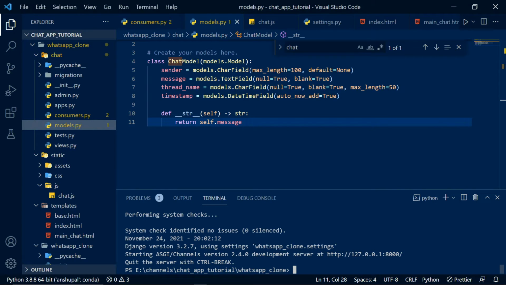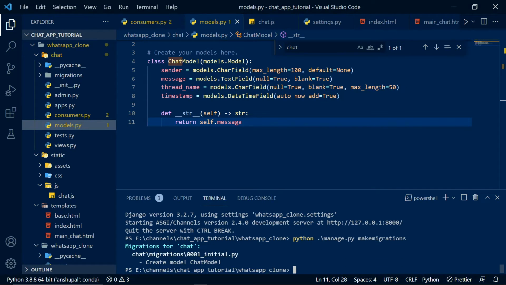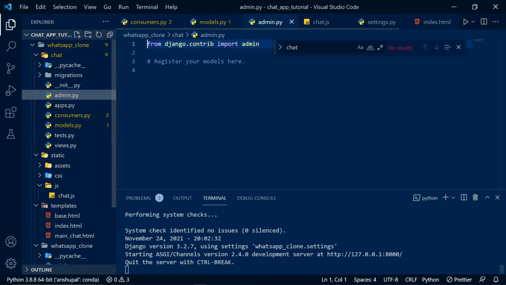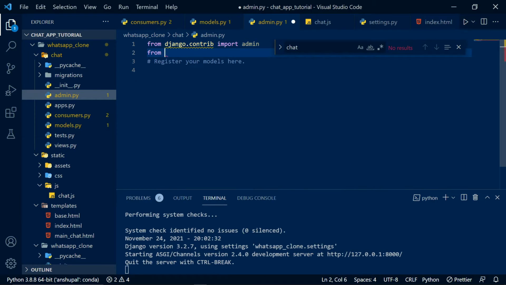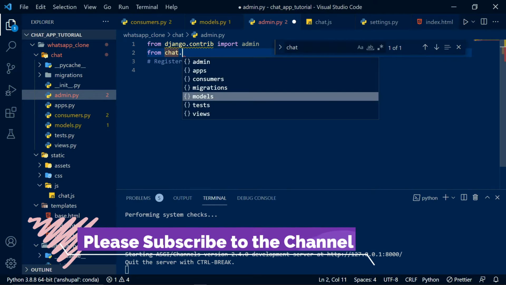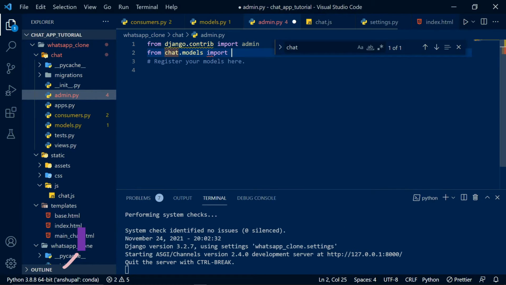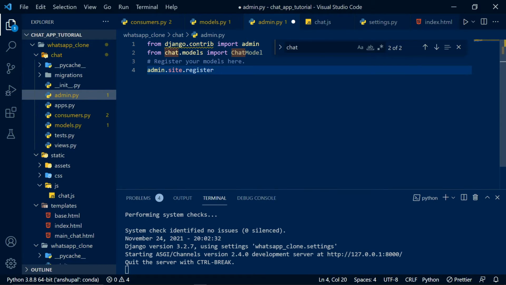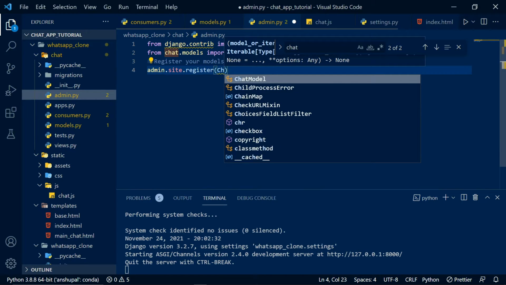Let's migrate our project: make migrations, migrate, run the server, and let's register this. So from chat.models import ChatModel, and admin.site.register(ChatModel).